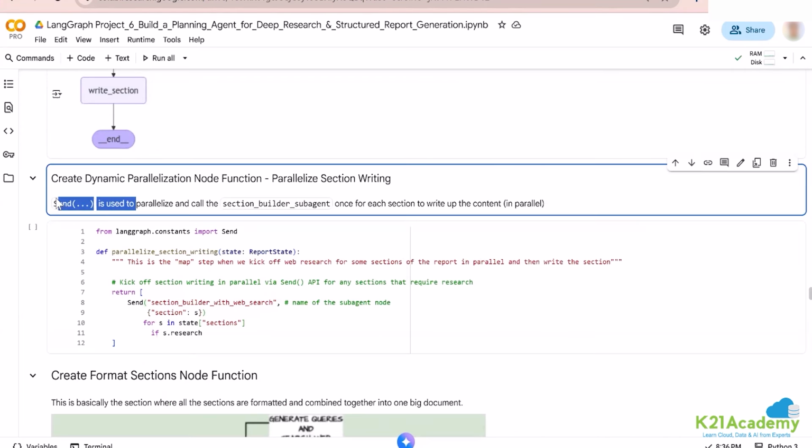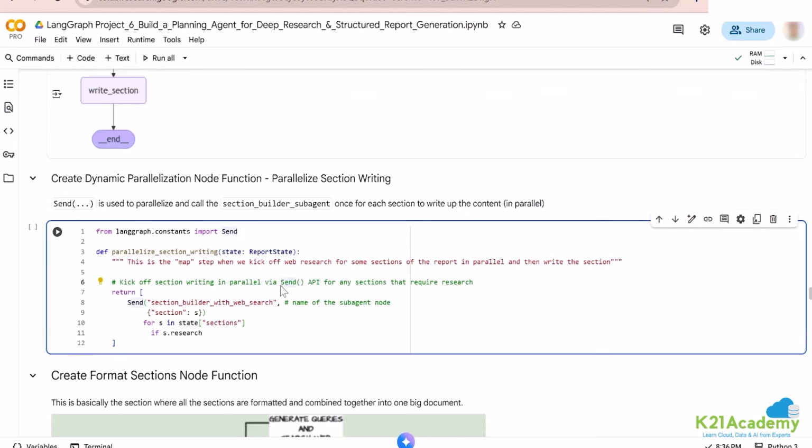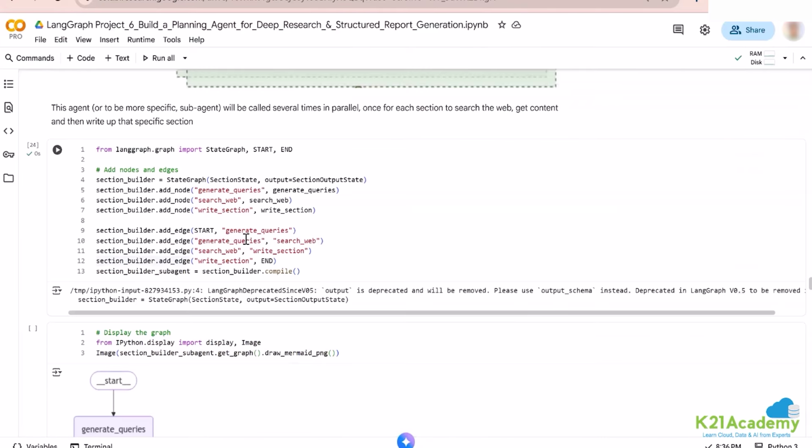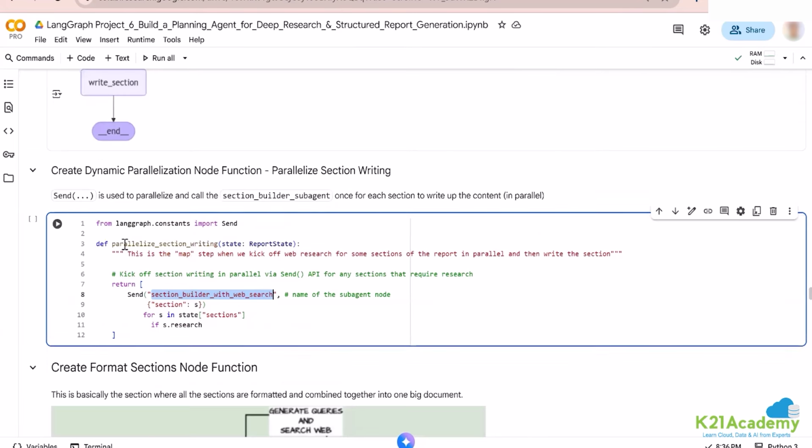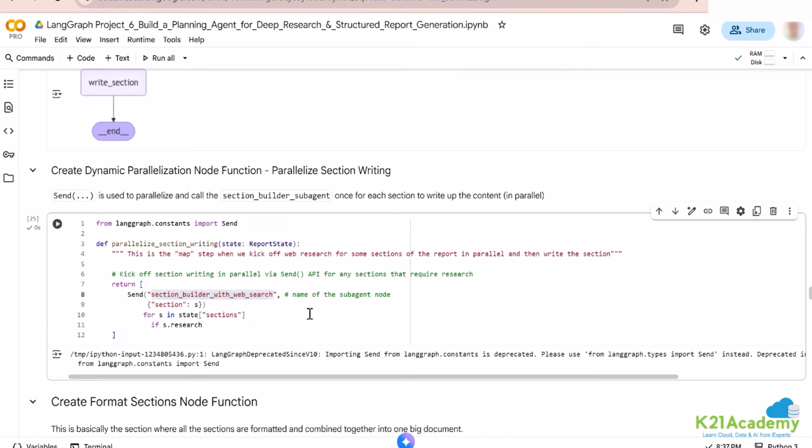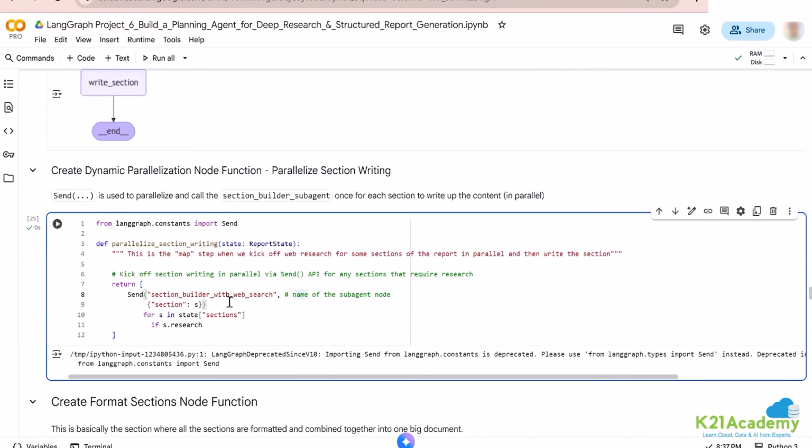Now, how do you parallelize? We had seen that the parallelization is achieved by using the send function. So here we are going to send the section builder with web search. This is my section builder with web search. That is the name of the sub-agent, which will be called multiple times in parallel as there are a number of sections.